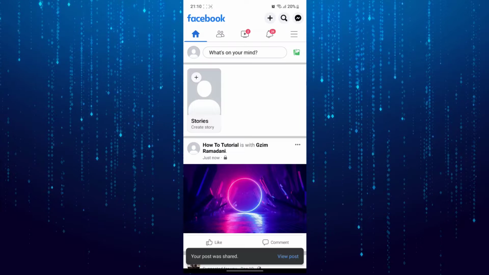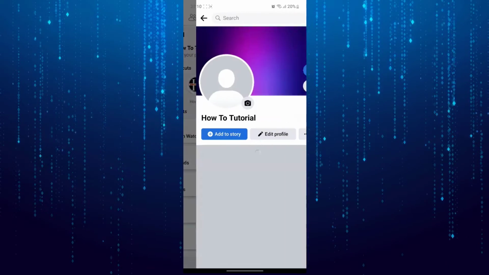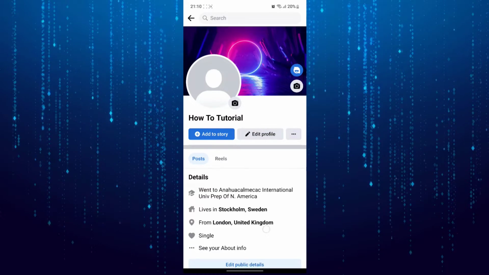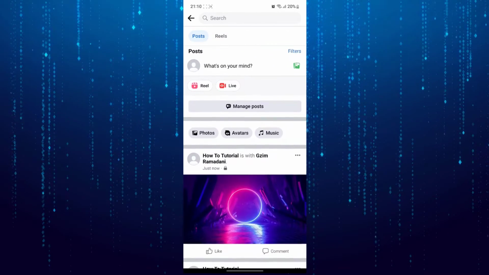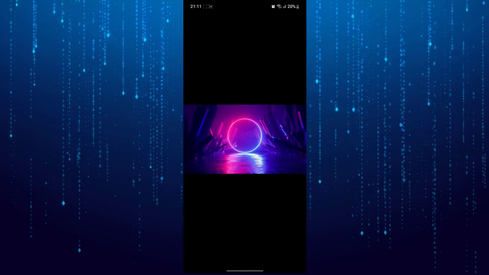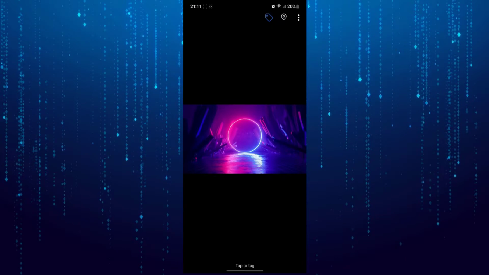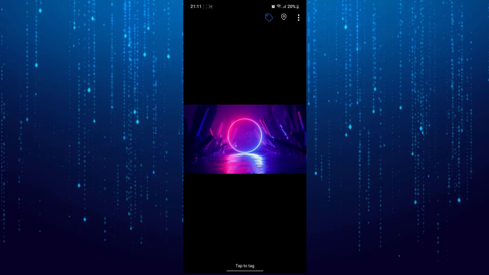And if you want to tag someone in an existing post, I will go to my Facebook profile. I will open this post. Now to tag people, you need to tap on this tag icon at top right of the screen.